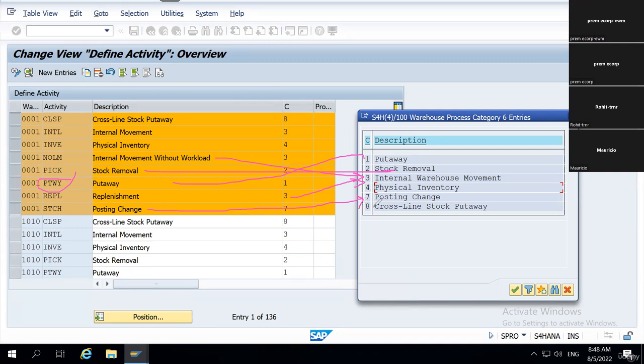System has given a separate warehouse process category, hence it is assigned to 7. So generally, in any of the clients, I haven't seen any client which wants a Z activity to be created in the system. They follow the same system-given activities, and you don't get any chance to create a Z activity and assign it to the warehouse process category. But I just wanted to show you what an activity is and how it is assigned to the warehouse process category.